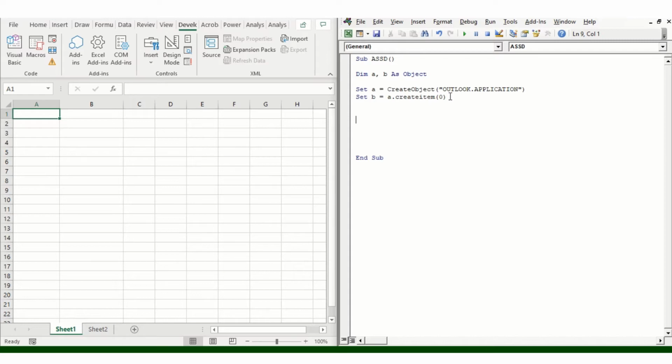Rest of the statements are nothing, just b means this session which we have created, b.to, b.cc, b.subject, b.body, b.attachments.add. In case there are attachments, we can add those as well. b.display, b.send. So these are some of the commands we can use.